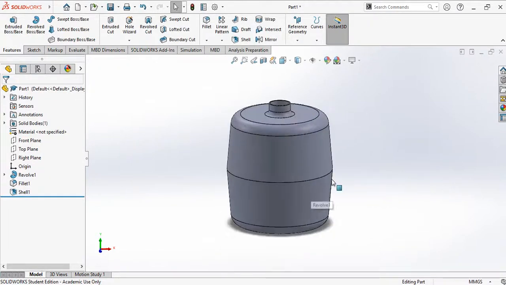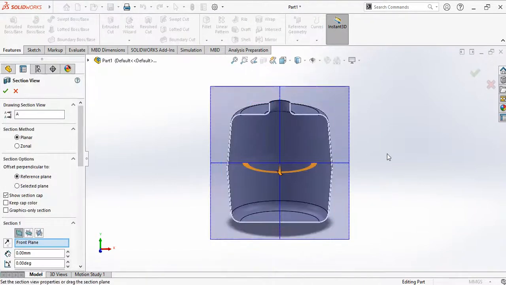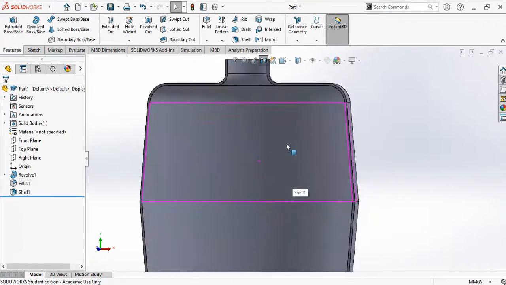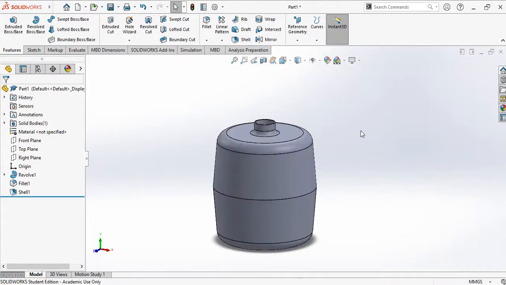If you want to check whether it's already shell, you can use this section view. Pick one of the planes, click section view. You see, you will cut it become half. Confirm. You will see what happened inside here. If you want to turn back to normal view, you just click this one. You will go back to normal.